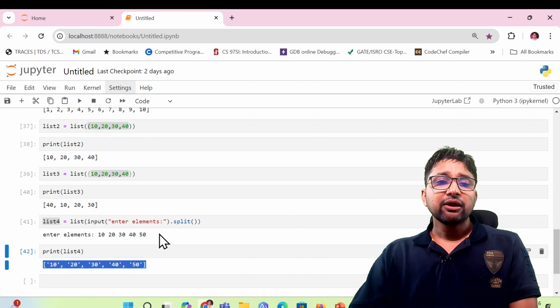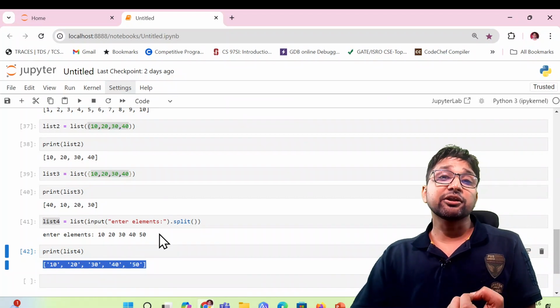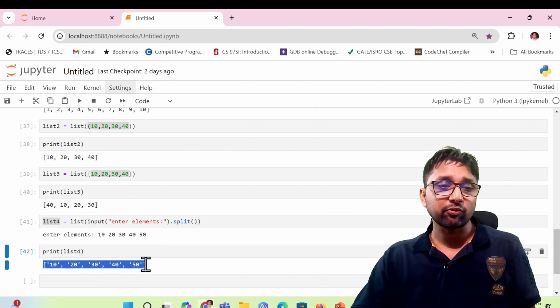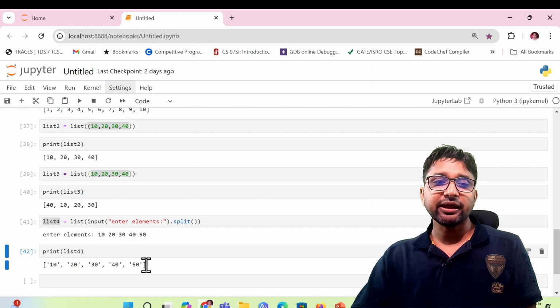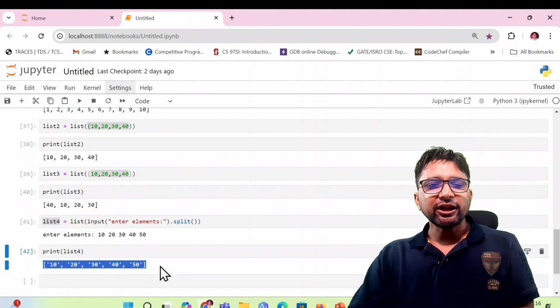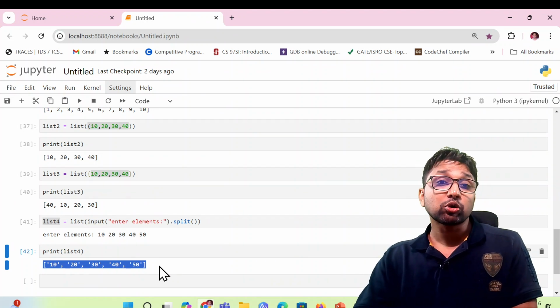Note down that whenever we input elements, they get converted into string format. We always receive the input in the form of a string. That's why 10, 20, 30, 40, 50 are converted into strings, and then we created a list of strings here. Fine. So these are the main functions we will be using throughout the course.